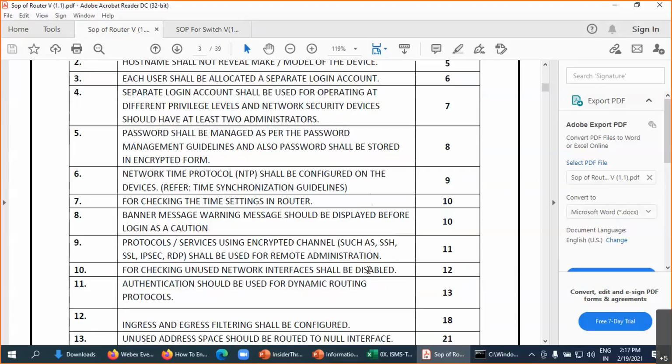Protocols or services should use an encrypted channel: SSH or HTTPS, RDP, used here if you want to configure via remote services. The telnet service must be disabled. If you are running SSH, take care that SSH version 2 or later is used.